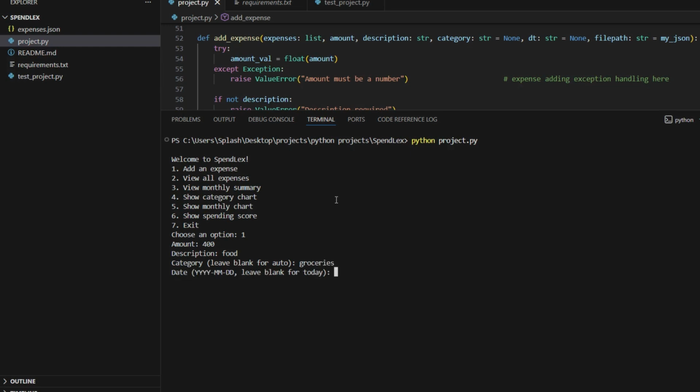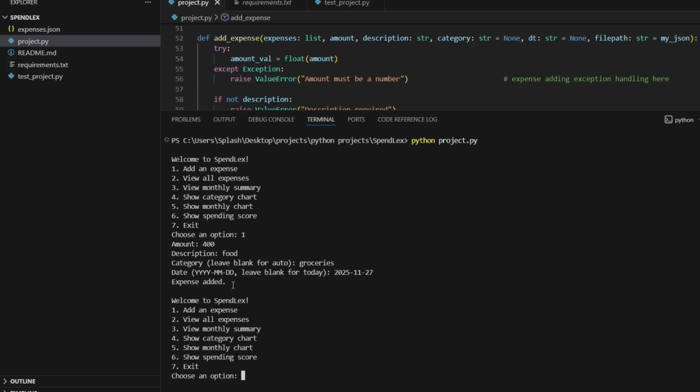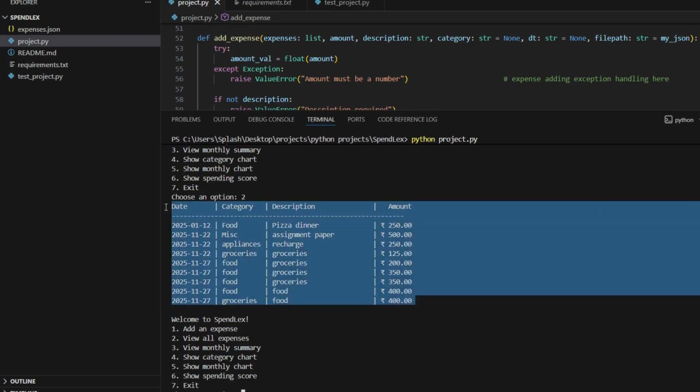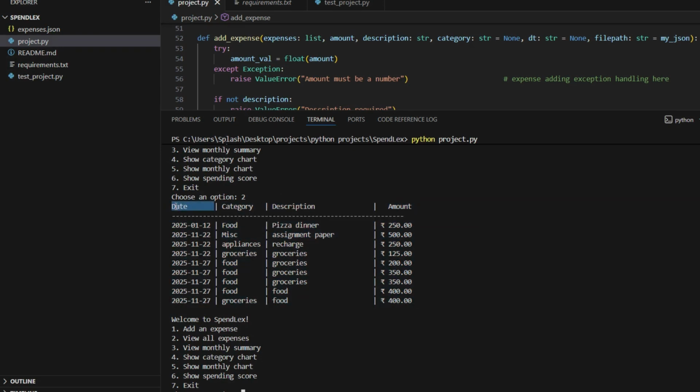It will ask me today's date, so I'll put it 2025, 11/27. So here you can see expenses added. Now I want to see all my expenses, so I'll type in 2, and here is a tabular form of all my expenses. Here you can see the date, the category, description and amount.